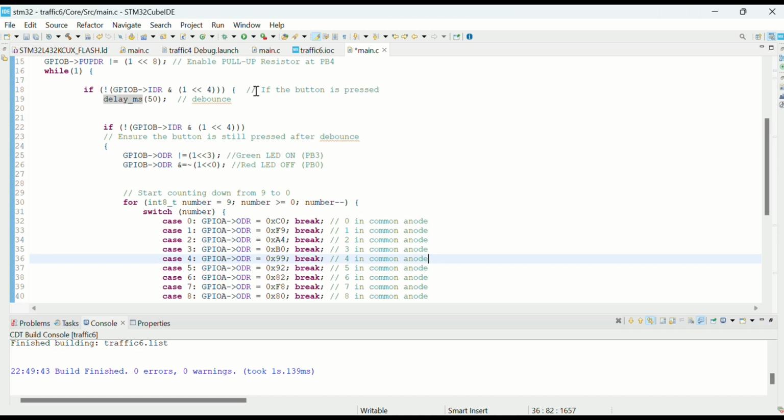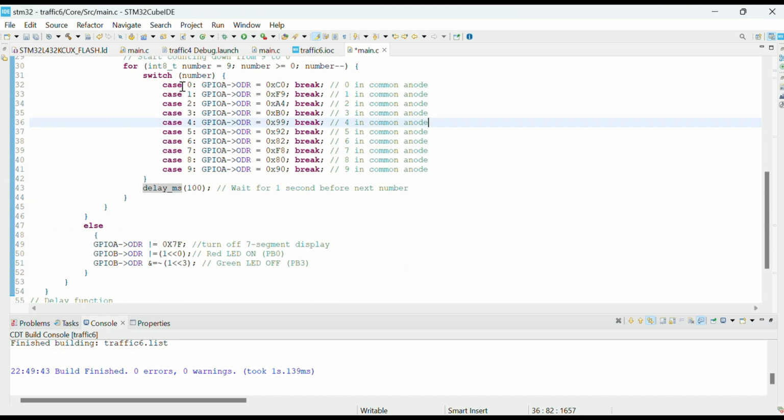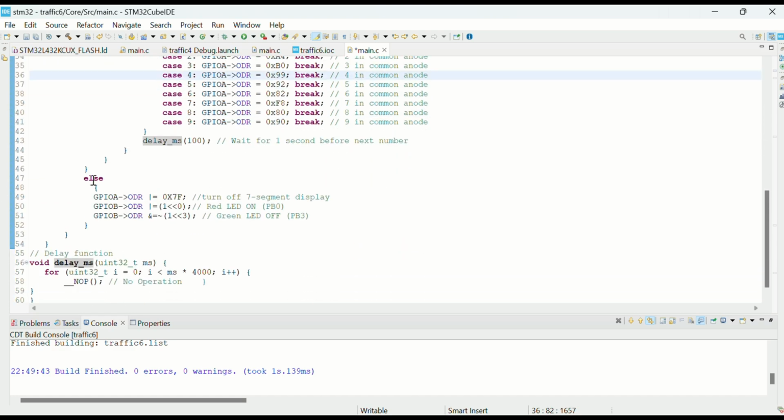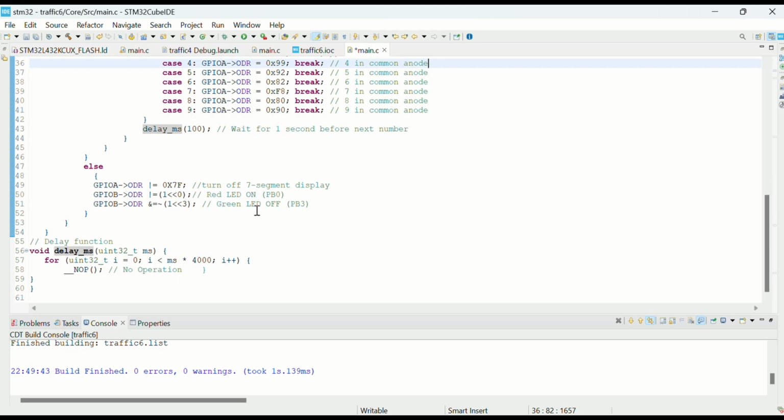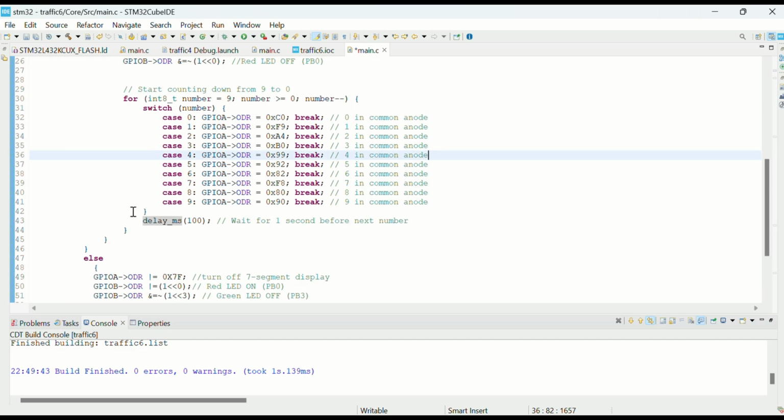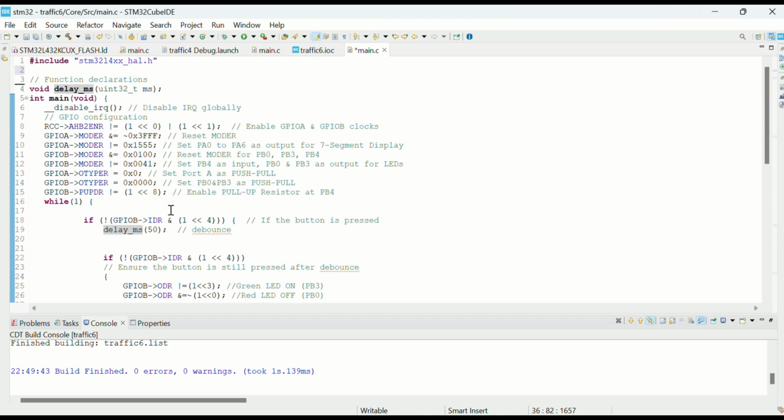So what if the button is not pressed? If the value inside here is equal to 1, then the button is not pressed, so it will go to the else. We will turn off the 7 segment display, and the red LED will be on and the green LED will be off. Lastly, we have the delay_ms function. This is the declaration of our delay_ms function, which is used inside our coding.